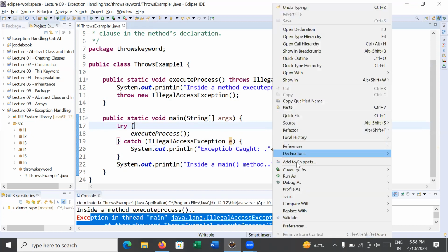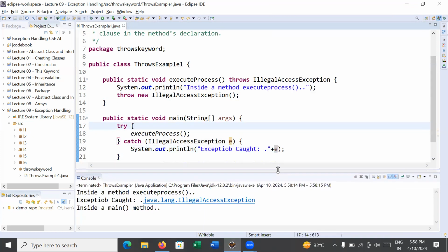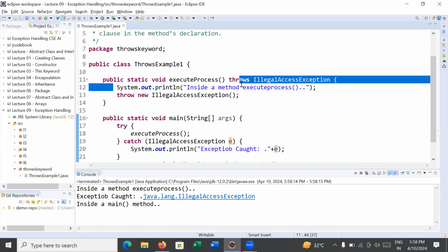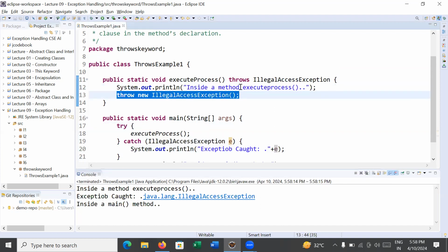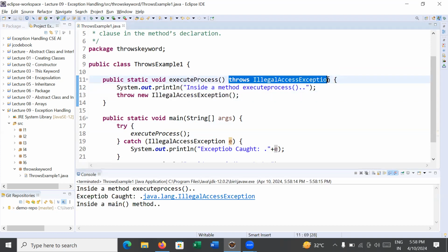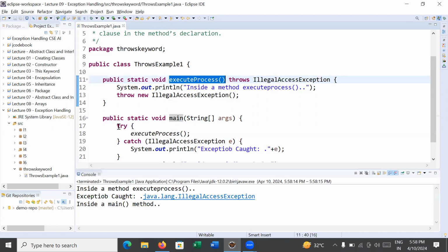So right click on it and let me run it, and let's see what is the output of it. Here you can see it is showing first inside a method execute process, then this is throwing some exceptions, and here we have provided a kind of label with this method. So whenever the calling function will call this function, the calling function can understand, okay, this function is throwing some exceptions and we have to handle these exceptions using a try and catch. So this exception is handled and it is showing that exception caught.